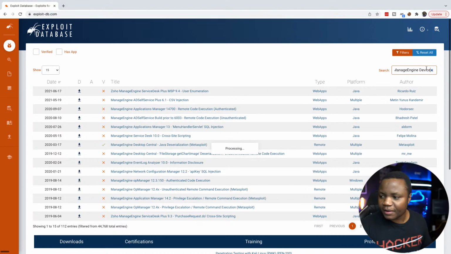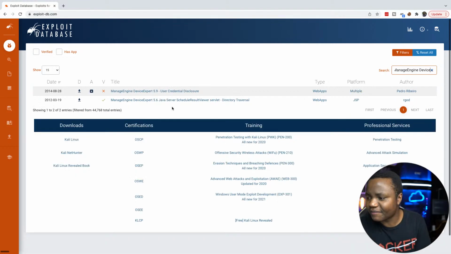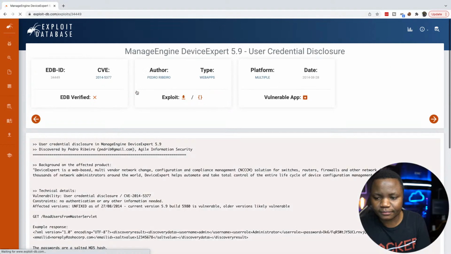As you can see, this vendor might not be the most reputable one. And I see here that I have ManageEngine Device Expert 5.9. This is from 2014. I also have another one here. This is a directory traversal, JSP, which shows me that it might be Windows. But let me try the latest one first. This one says it's user credential disclosure.